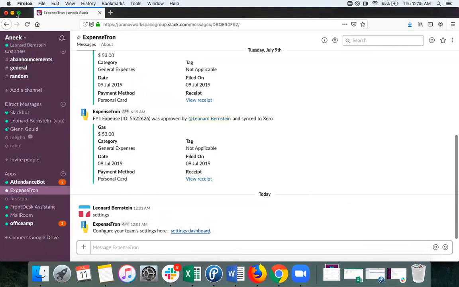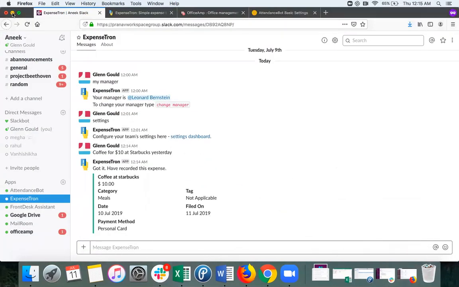They'll get a notification on Slack that the expense has been created by a certain employee, and they'll be able to approve or deny that particular expense. Once they approve or deny a particular expense, it's going to be synced with QuickBooks or Xero. If you use any of those accounting softwares, you obviously have the facility of syncing your QuickBooks or Xero account to ExpenseTron, and once that is done, your expense would automatically be synced to QuickBooks or Xero.